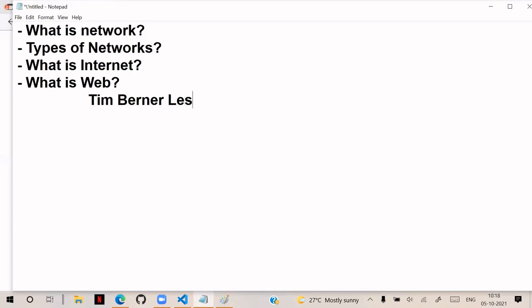And who is maintaining the standards of web? WHATWG and W3C. These two are maintaining the standards of web. And what is the language used for web? The language used for web is HTML. So you need to know these important terms. That means first you need to have clarity on what is the difference between internet and web, right?